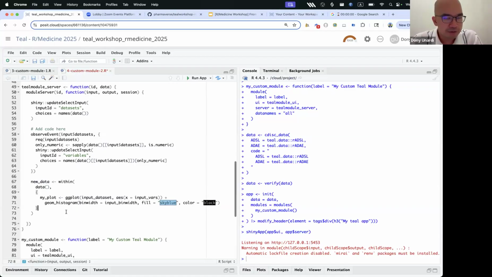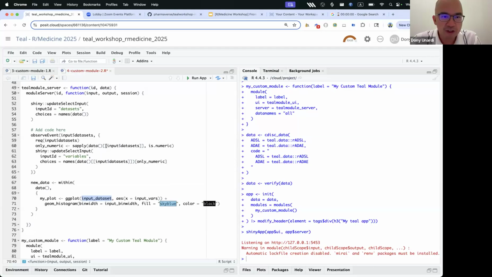However, teal data is very isolated. It doesn't know what's going on outside of its object. You may think that, oh, I know the input data set here because I have it like so. I can just pull whatever I had in the UI, and instead of that, I can just do input data set. No, that's not going to work.